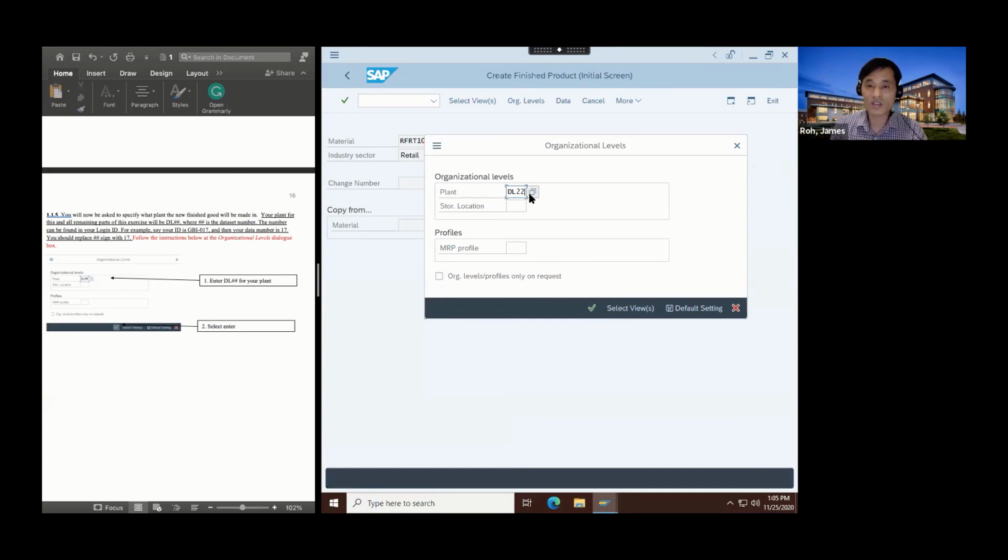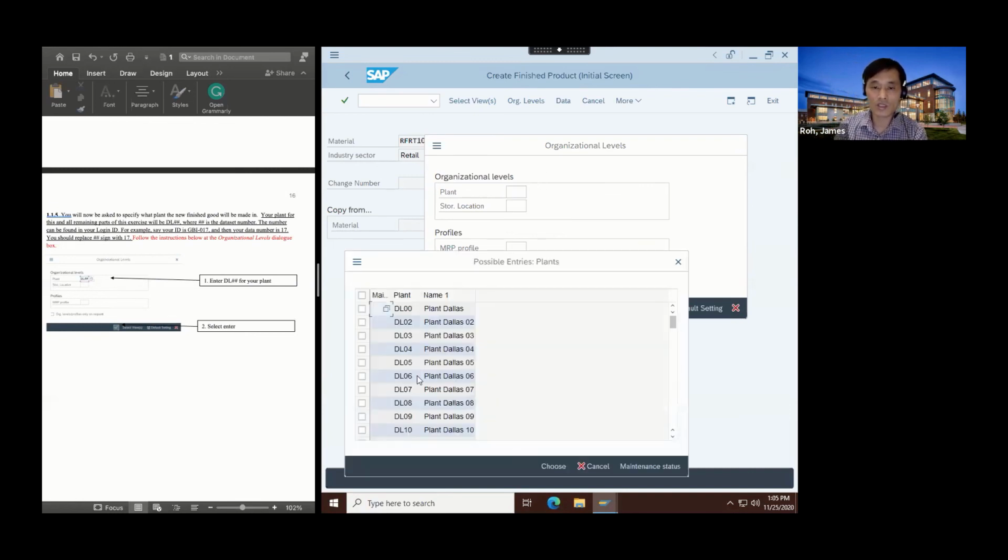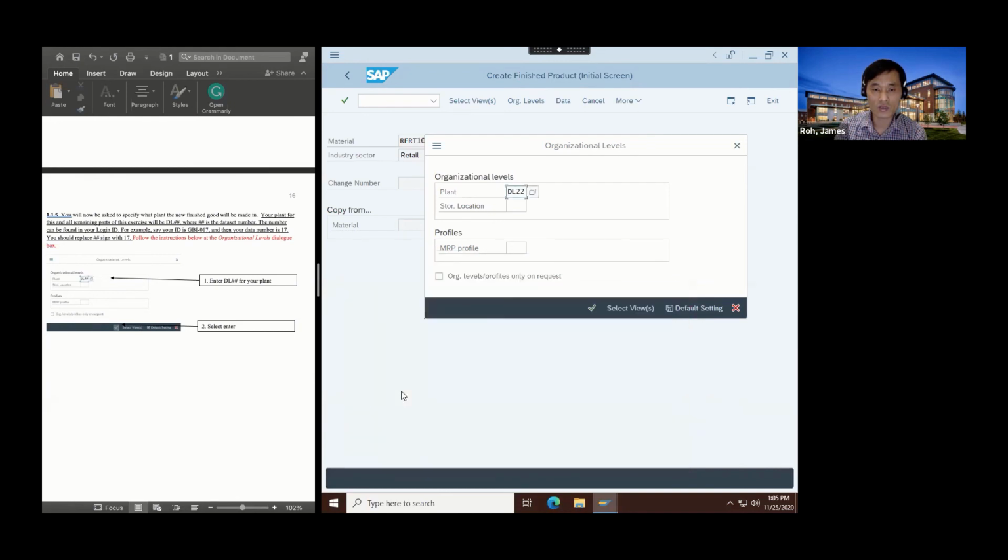and yours, for example, Nina, hers is 04, is hers, right? Or you can just click on this icon next to plant, then it brings up all the plants you have here, and among them you have to choose yours, right? So -22. So I'm going to choose that, double click on it. I chose it. And the rest of the thing you don't have to worry about, and click on this check mark. By doing so, now you are ready to move on to the next step.